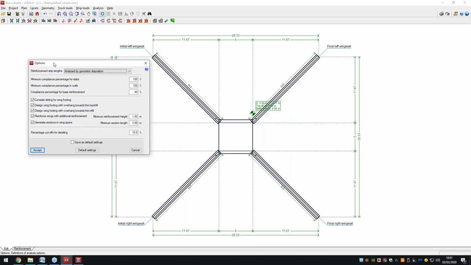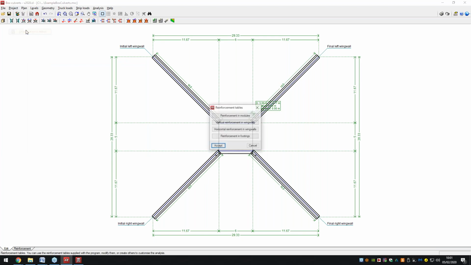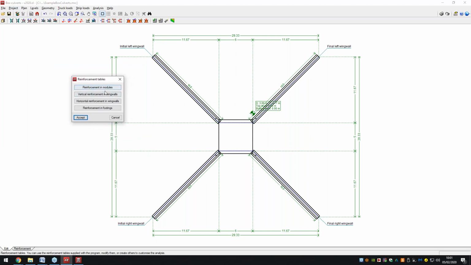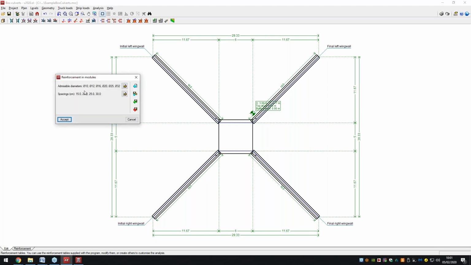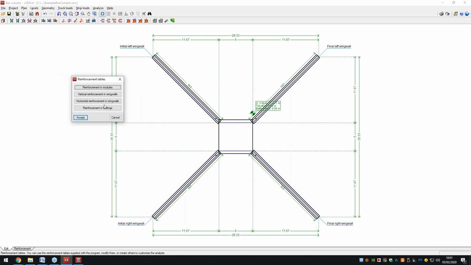We can also look at the different options when we go to analyze. So minimum compliance percentages for slabs, the option to allow the program to design the wing footings as well. They go towards the backfill and also towards the infill as well. We can also look at some reinforcement tables as well. So looking at the different reinforcements within the structure, and being able to change the admissible diameters and spacings as well, all to your preference.